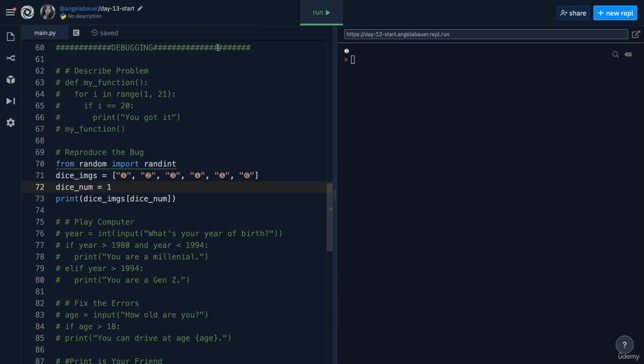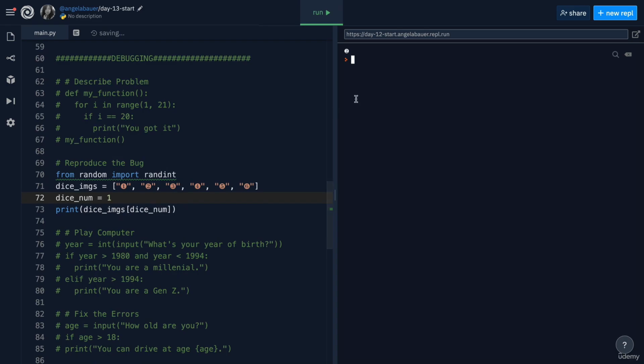So if that was equal to 1, well, does it generate an error? No, it just picks out this particular item. But what if it was 2 or 3 or 4? Or what if we tested 6? Well, now every time we hit run, you can see we get an error.